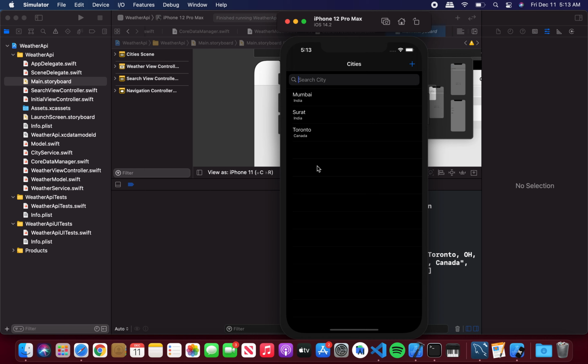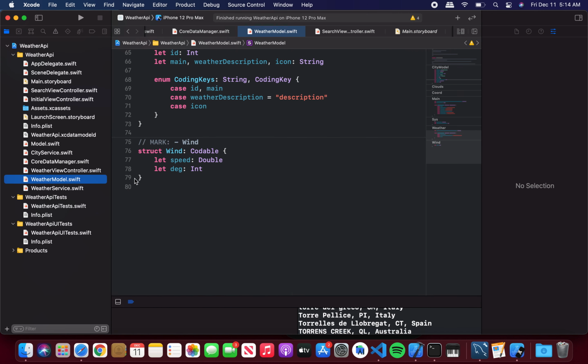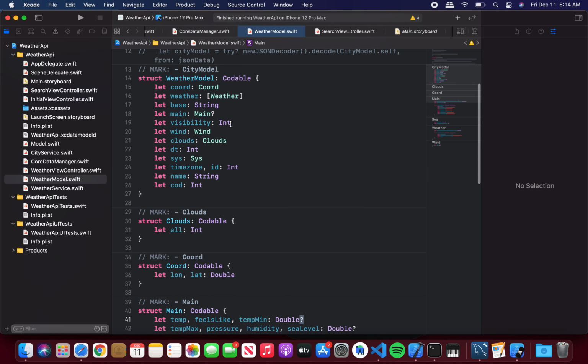So yeah, while doing this project, I faced an error getting data from the Open Weather API, because at some point parameters like sea level and ground level were missing in some cities. So I use, let me show you my model class, I use the nullable operator, that's the question mark here, for the main part, so it won't give us any error.